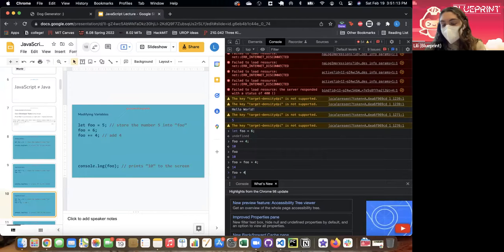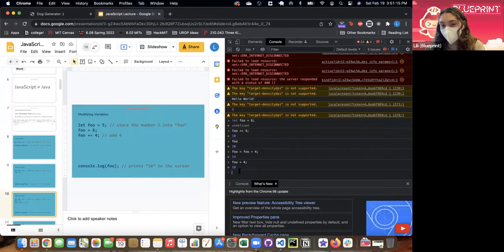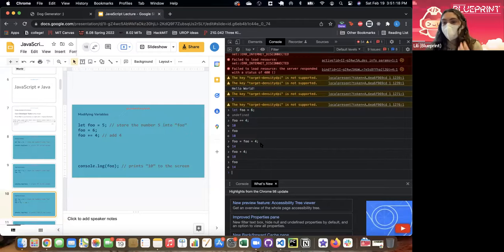If I just did foo plus 4, it says 18, right? But foo is still 14. And that's because I didn't set foo equal to that value, because I didn't say foo, this is your new value. It doesn't store that in the variable.